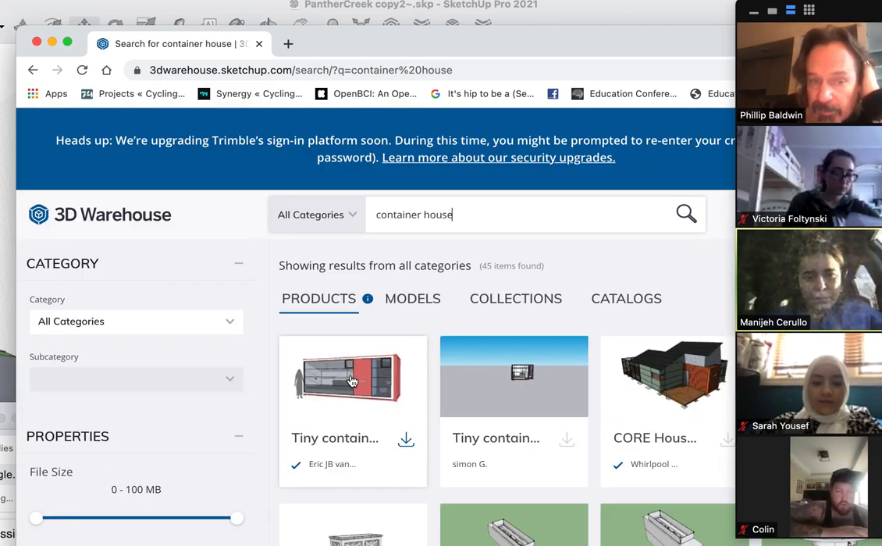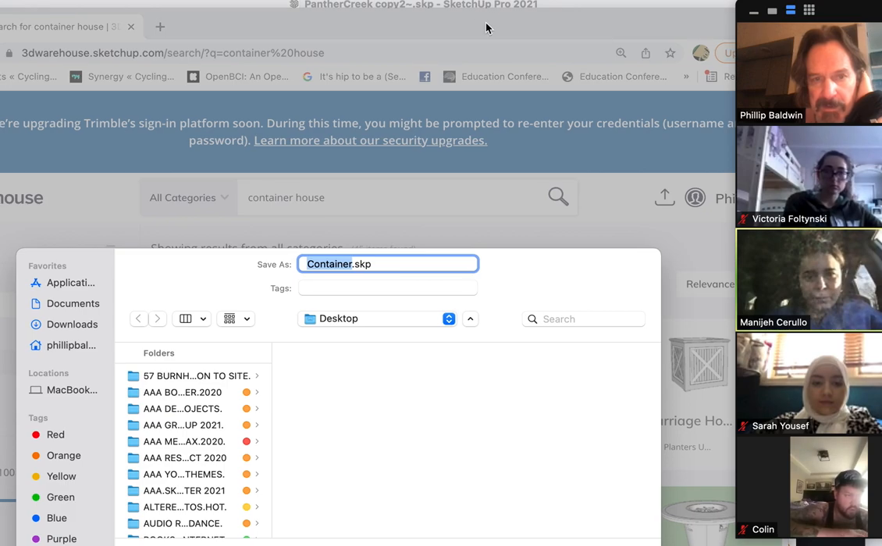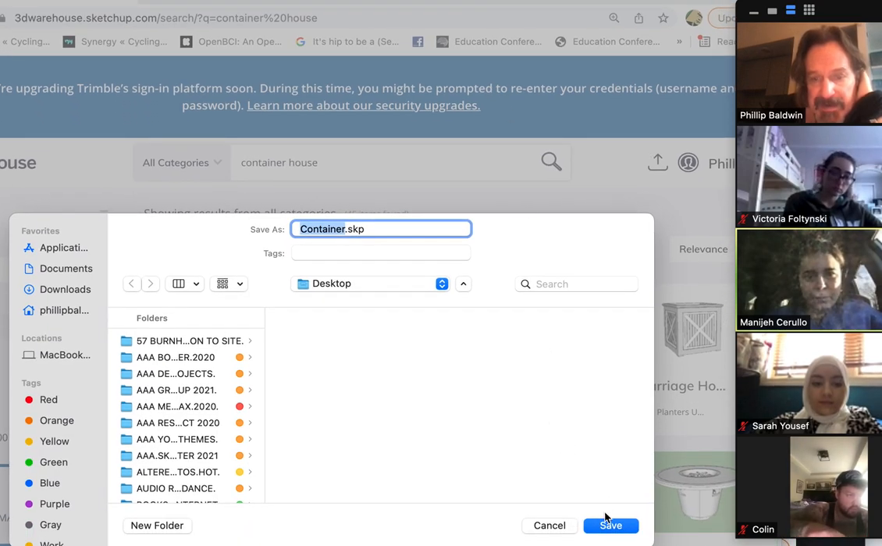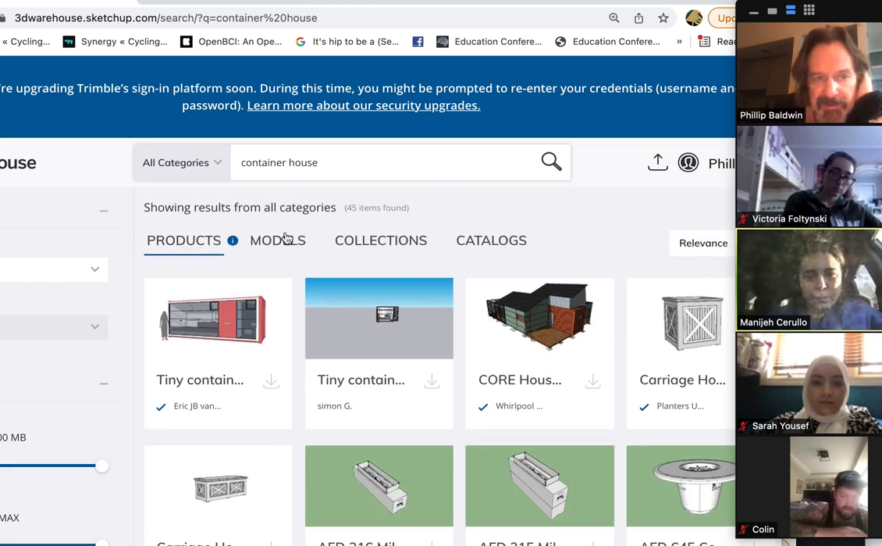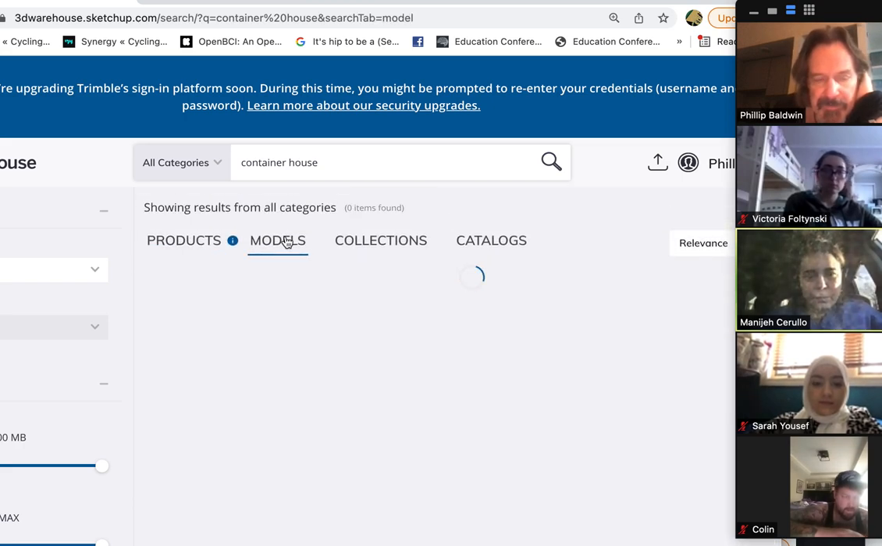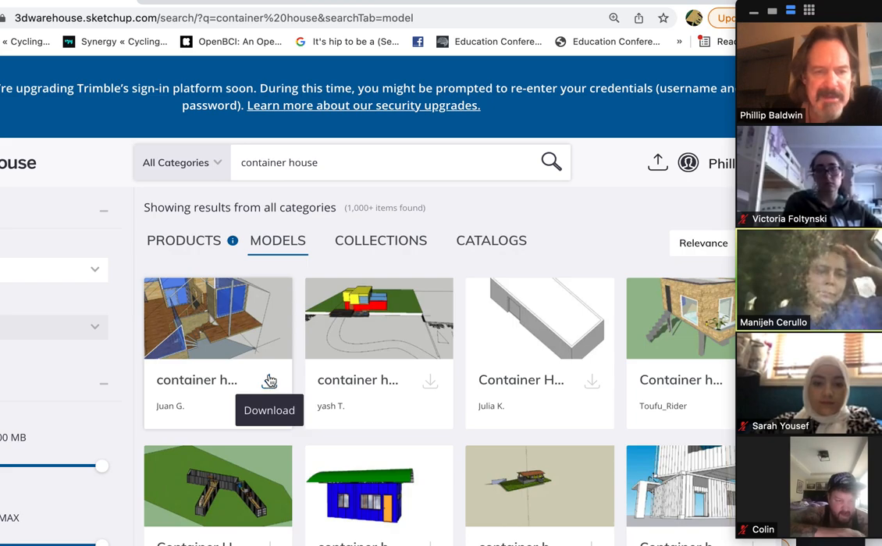And here they are, that's sweet. When you like it, just download it, and then it comes in. These things add up, though, so watch how. Oh, and this is products. Let's go to models. Look at that. All this stuff with stairs are ready for you. It's beautiful. I geek out on this.